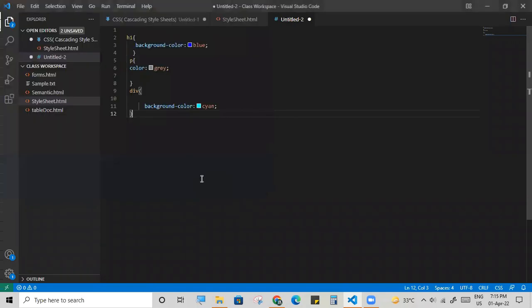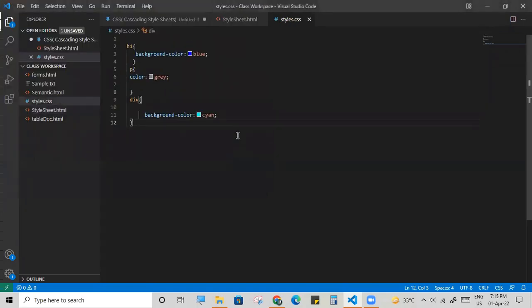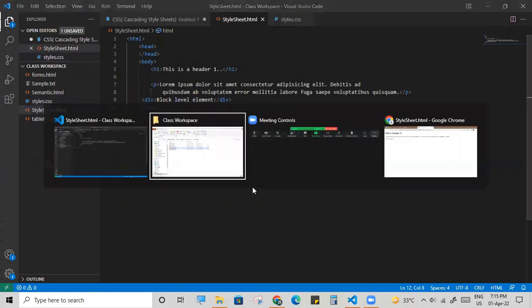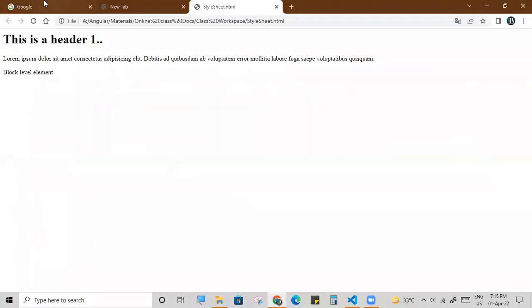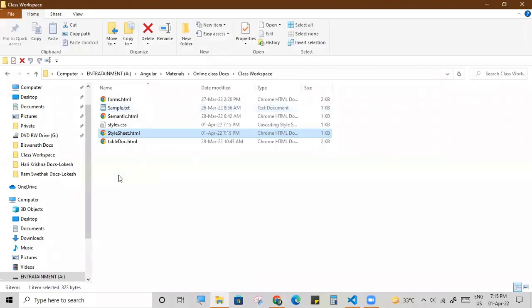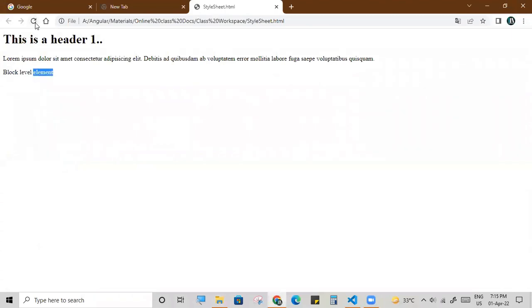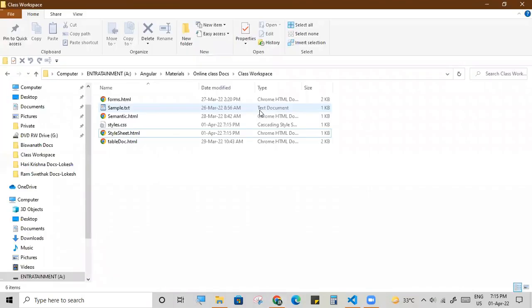Now I have saved it. By saving in the same folder, the styles are not reflected. If you can see here, is there any reflection? No, not reflected. But what happened here? Styles.html is in this class workspace, and styles.css is also there, but they are two separate files, not a single document. That's why these are not reflected. But now what I want to do is link those two files.